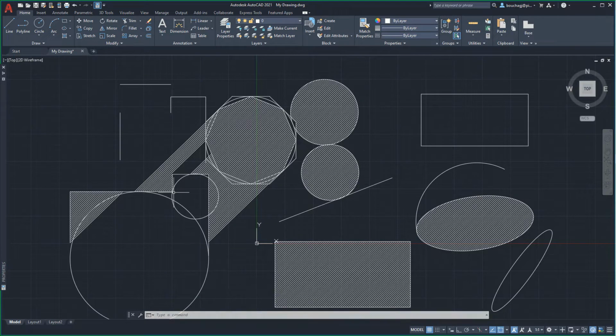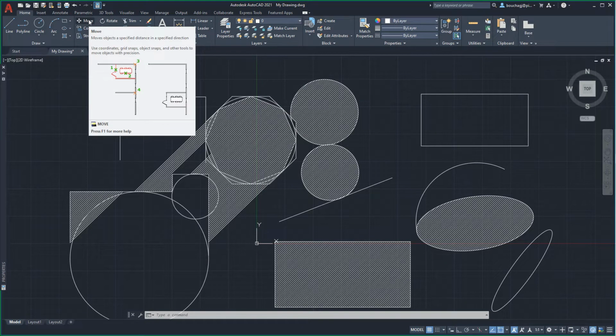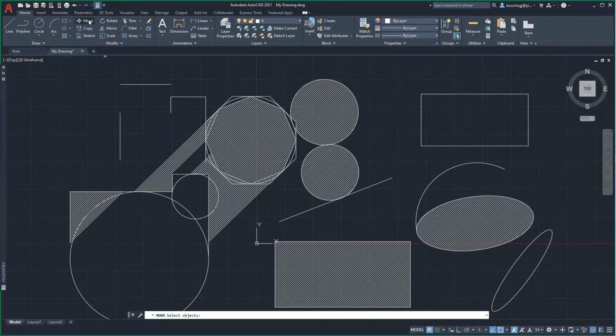In the upper left corner of the Modify panel is the Move command icon, also accessed by typing Move or simply M and Enter in the command line. Once the command is entered, the user is presented with the prompt to select objects. One very important point to make here is that for many of the Modify commands, the user can select the objects to be worked with prior to accessing the command. Both methods are effective.